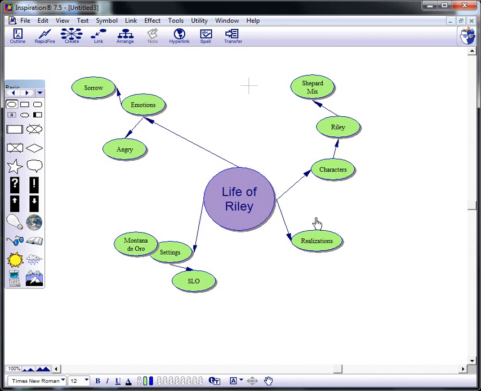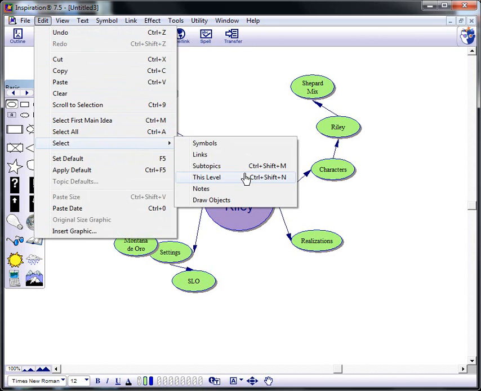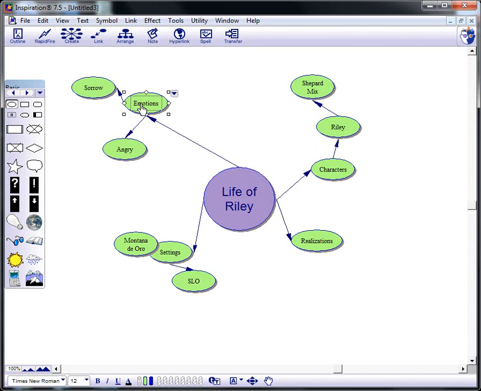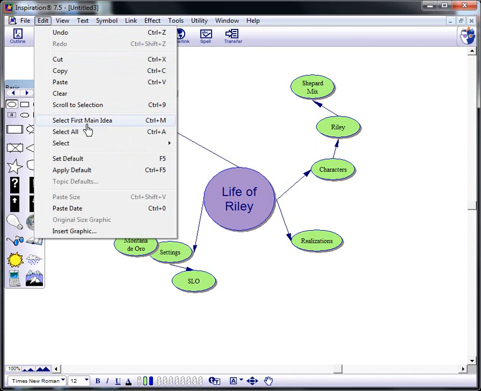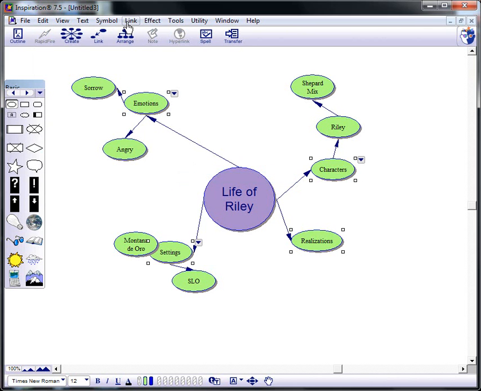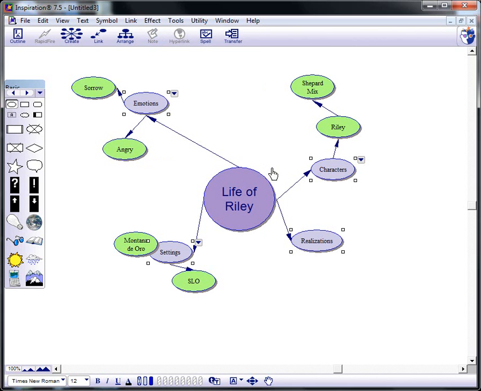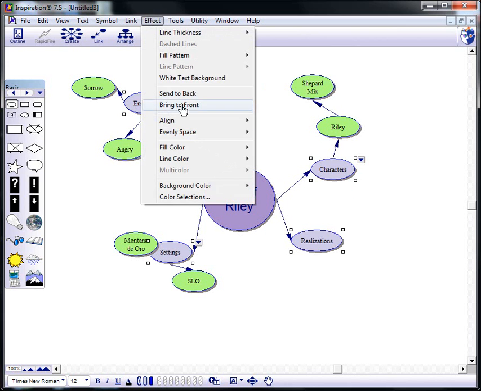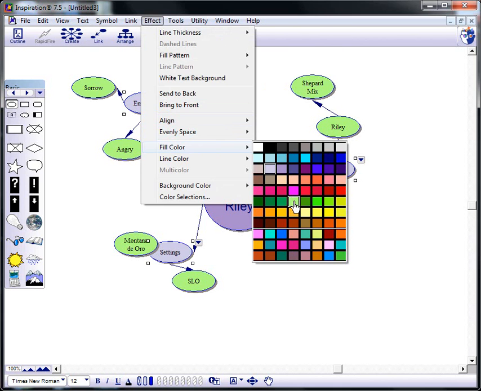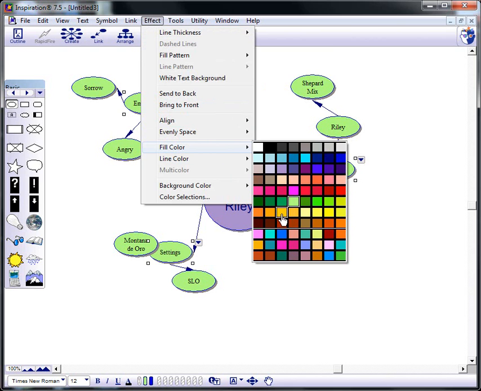Let's say I want to change all my subtopics. I click on one subtopic, Edit, select that level of subtopics. Once again, click the subtopic, Edit, select this level. Now when I go to Effect and change the fill color, it changes all of them. Fill color, all of those will change. Let's make it like a light green. It was already light green. So the fill color, let's go ahead here.